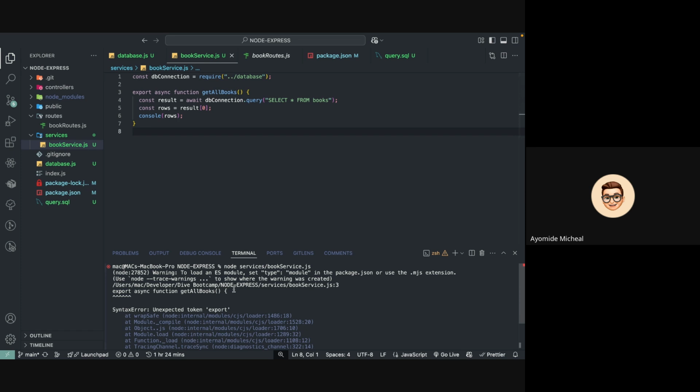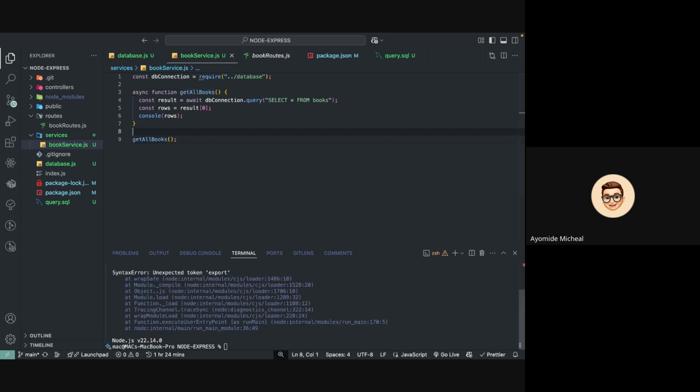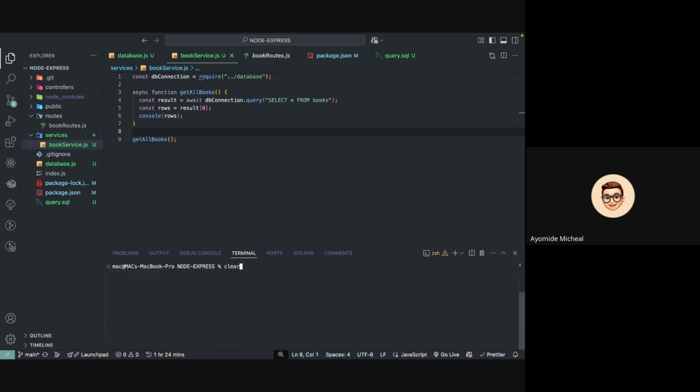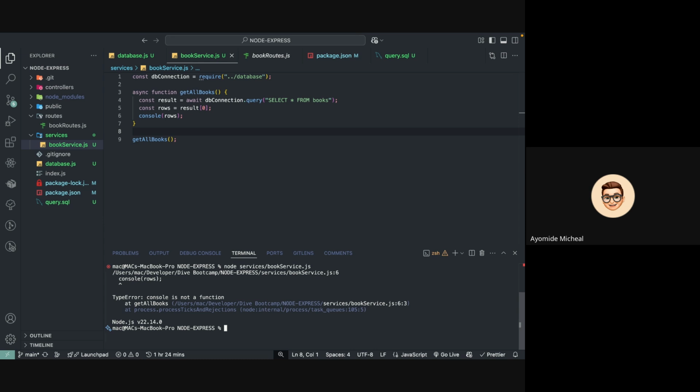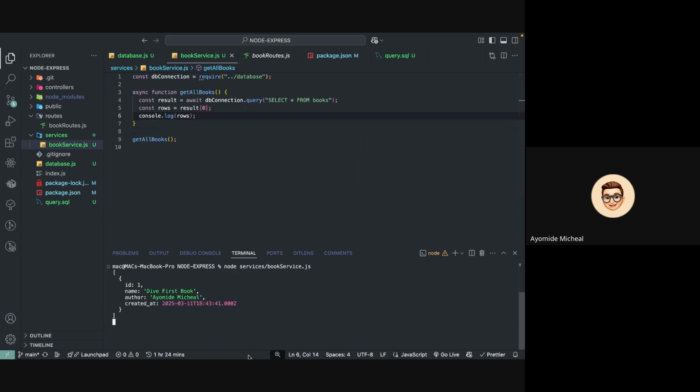Okay, let's just, for now, say getAllBooks. Another error: this should be console.log. So let's do that again. And yes, we now have an array of our books. Getting me? And this is like a JavaScript array. So that helps us so well.